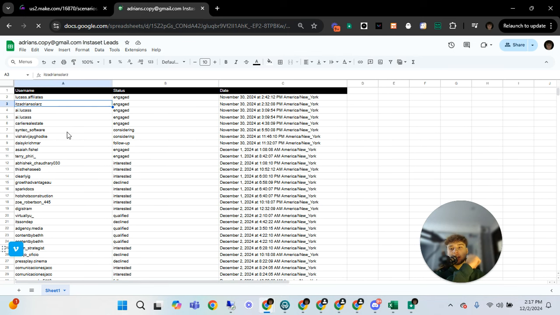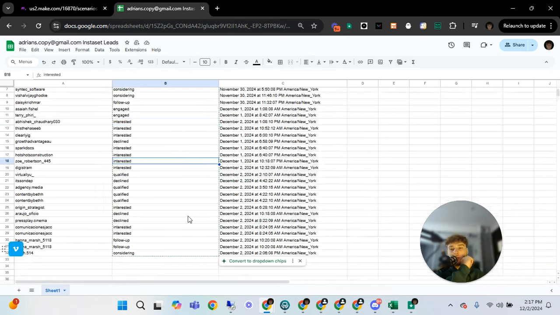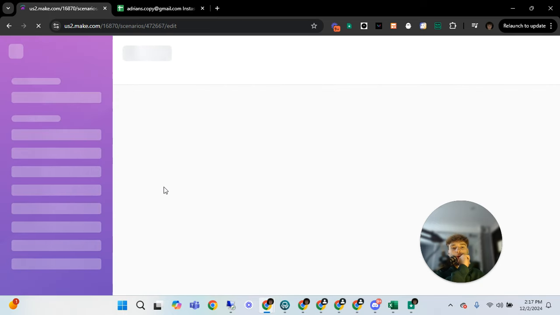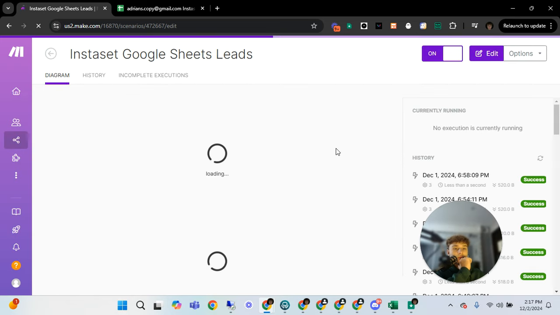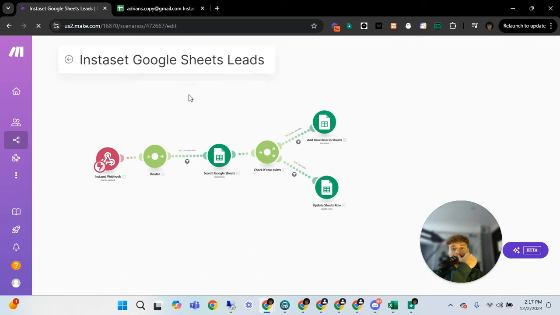Okay, so here's the sheet that kind of shows everything. We're running some tests on this before, and it's the status. So this is interested, declined, considering, the dates, time zone, whatever, which is all going to be the same. Follow up, interested, and their usernames, right? So now when we go into the Make automation, this is how it's going to look.